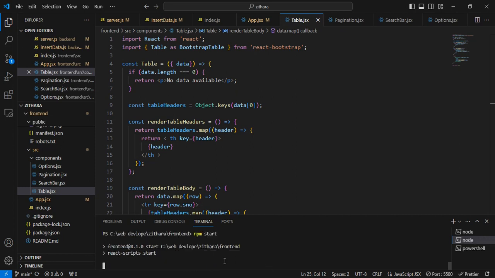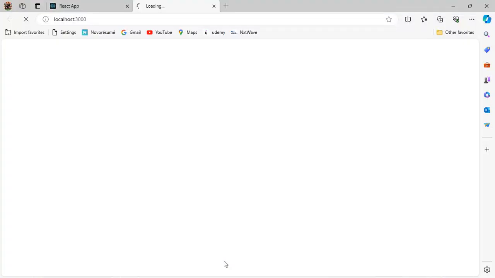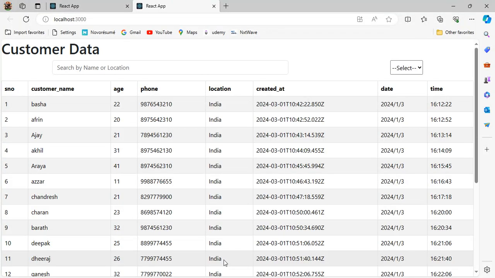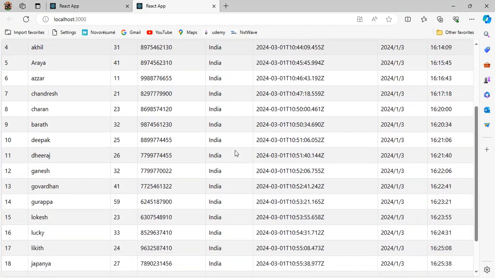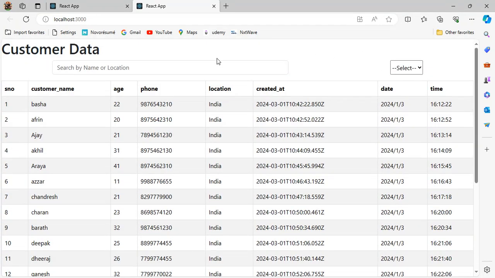No data is displayed. Just wait a few seconds. Okay, our data is displayed. Functions, check the functions.